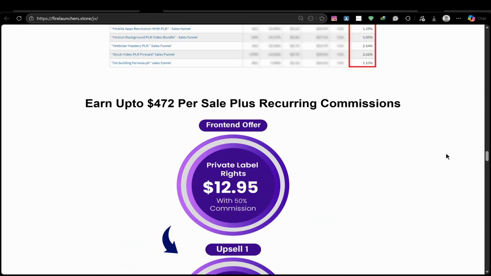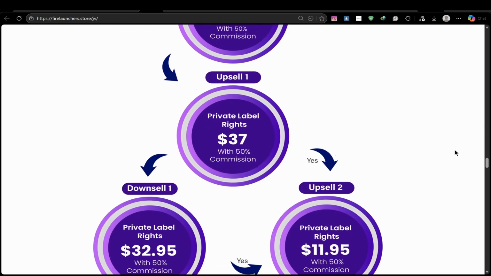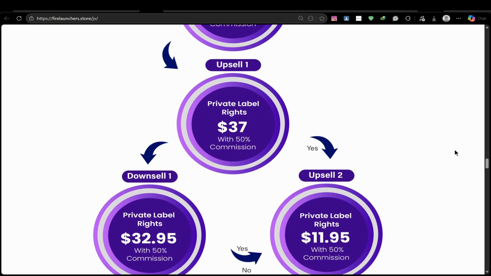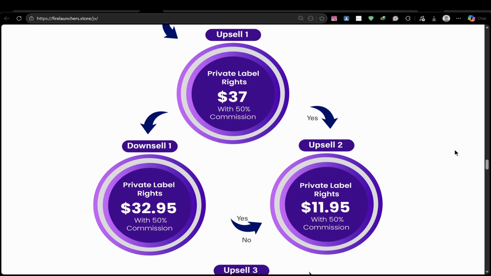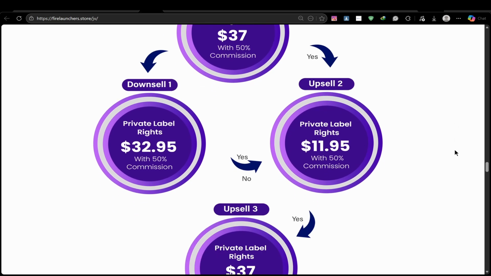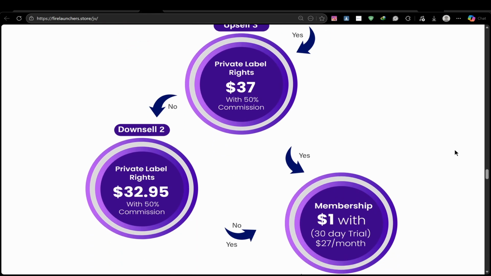Let's talk about the optional upgrades. The front end is only $12.95 with full PLR rights. Upsell 1 is $37 with 50% commission. This upgrade gives you premium assets and additional materials. There is a downsell for $32.95 if you want to save a bit.